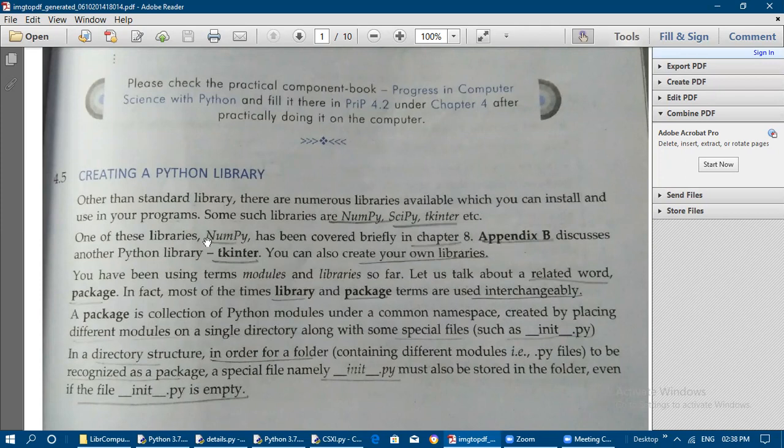Other than these libraries, which are available by default in our Python, how can we create our own library? That is what we are going to see here now with the practical class also. So you can also create your own libraries.